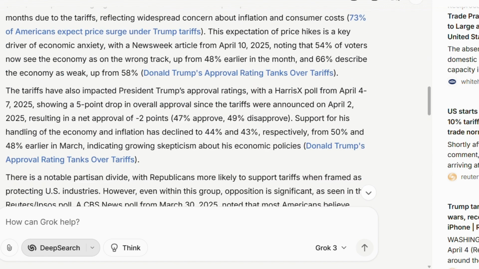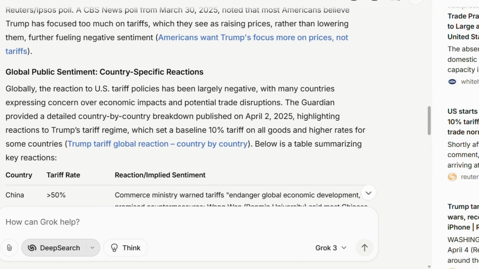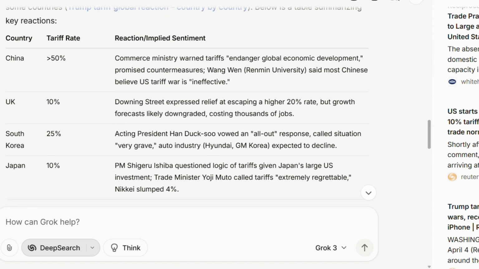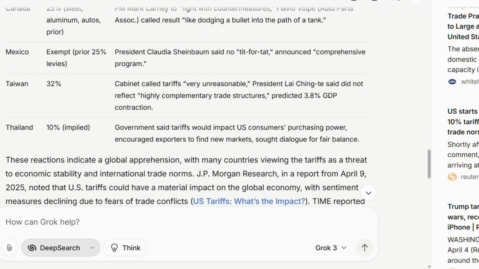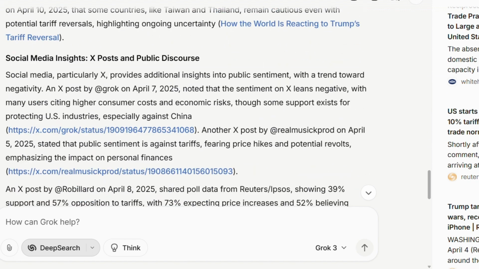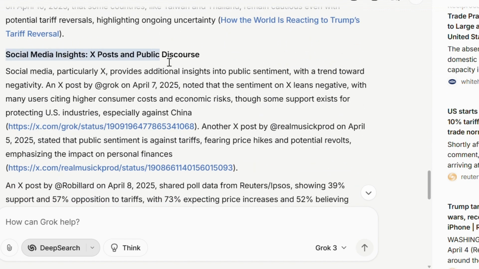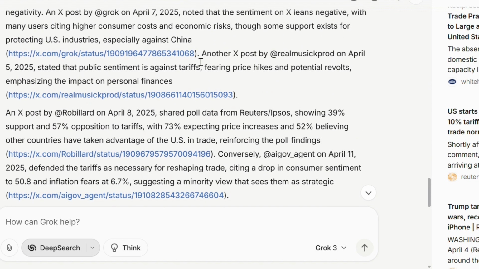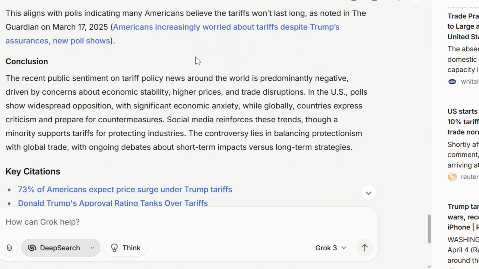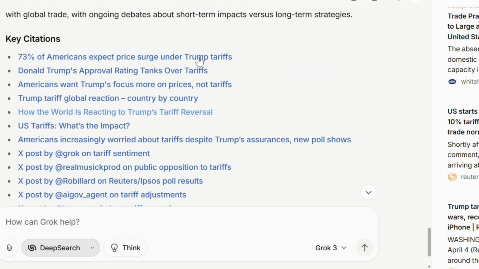It is best for tracking public sentiment, for example, X reactions to a tech launch, or researching niche topics with scattered data. X integration makes it unique for social media analysis. And that's a quick look at Grok AI, a bold new entry into the world of conversational AI from Elon Musk's XAI.